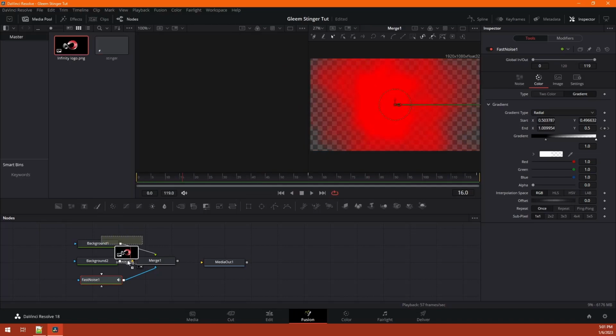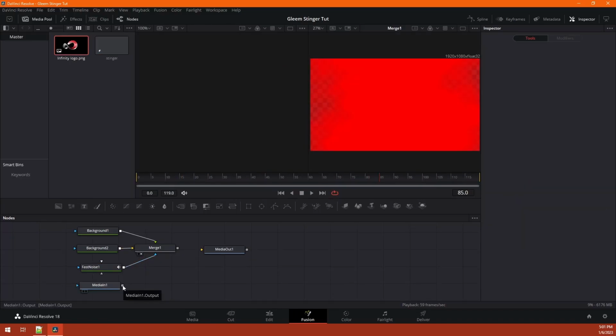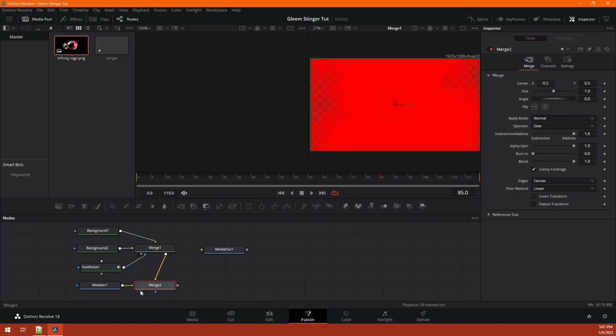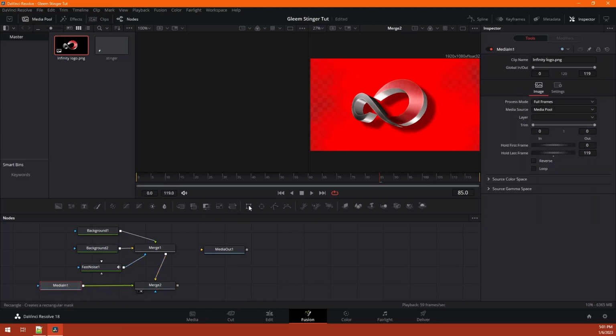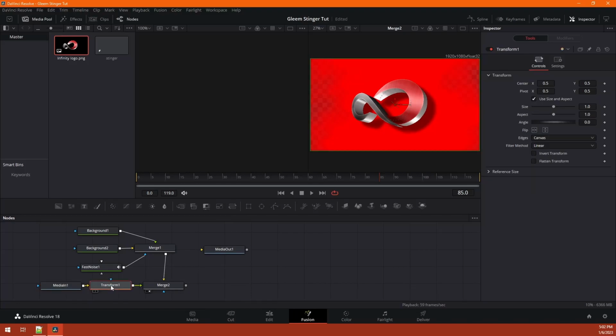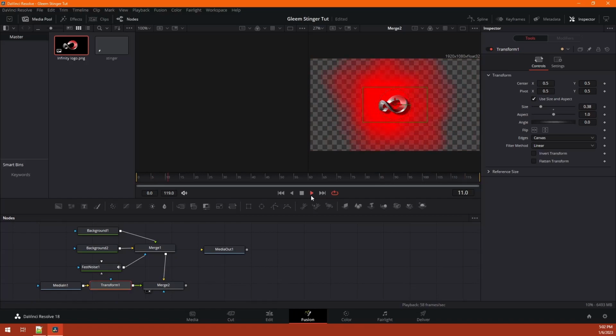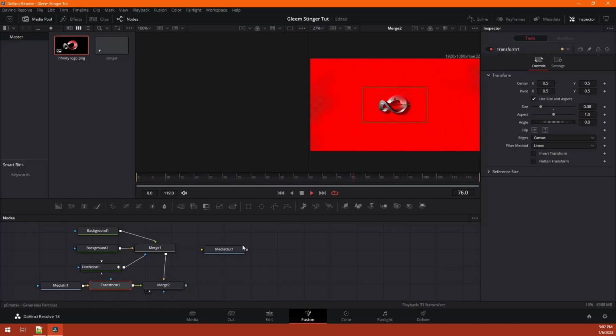Next, go to your media pool and bring in your logo. Attach your media to the merge out. Bring your new merge over so you can preview it. That logo seems a bit big. Let's bring in a transform node. Drag and drop it right on top of the media in, and bring the size down. Preview it again, and you'll notice that the logo stays on the screen all the time.